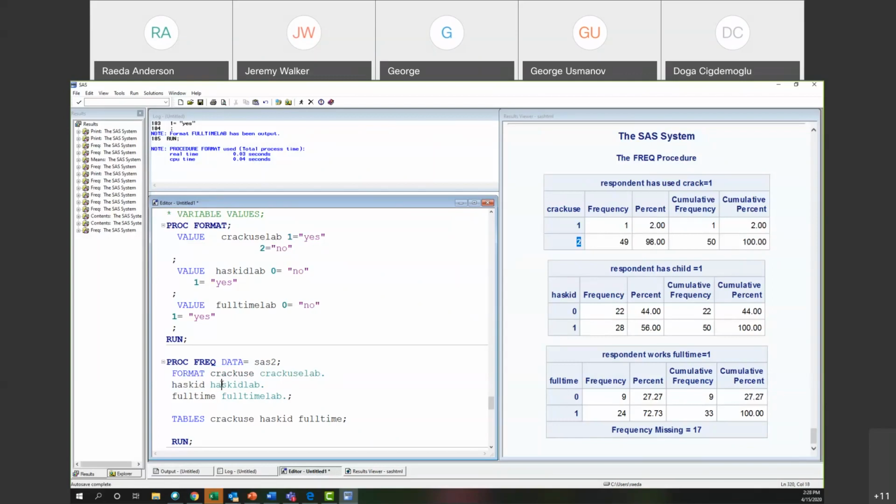Has kid LAB, period. Full-time LAB, period, and then semicolon. And then I have tables, crack use, has kid, full-time. So this is how you adhere the labels. You use this format statement.